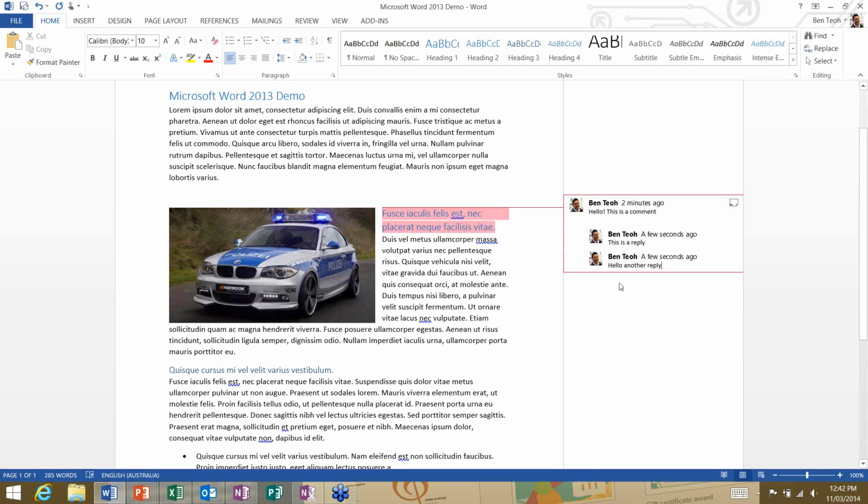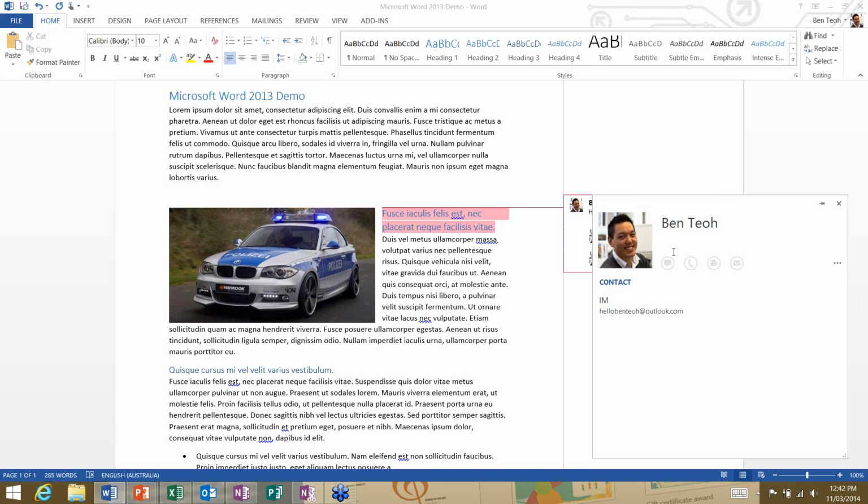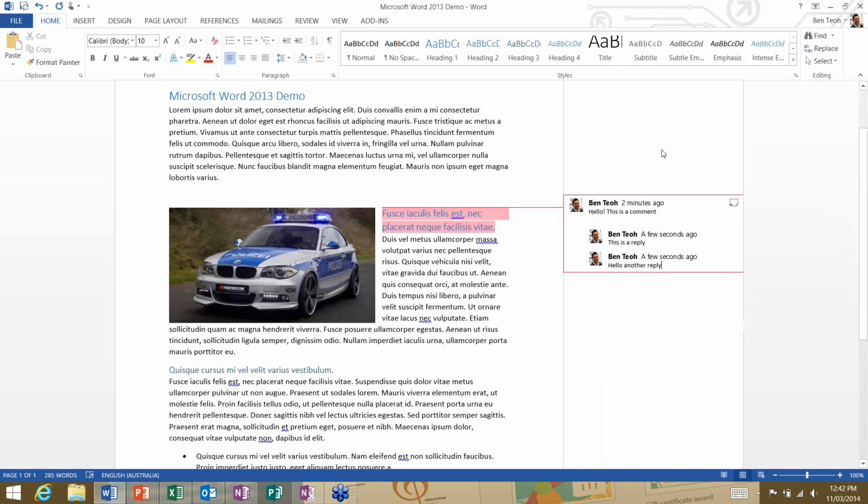Now, if there were multiple people commenting, again, we could see their names. We can actually contact them directly. Let's say we don't agree with them, we want to take it offline, where we can jump on here and send them an email directly, or give them a phone call if you set up with Lync. These contact cards are really helpful, and you can see this all throughout Office 2013.